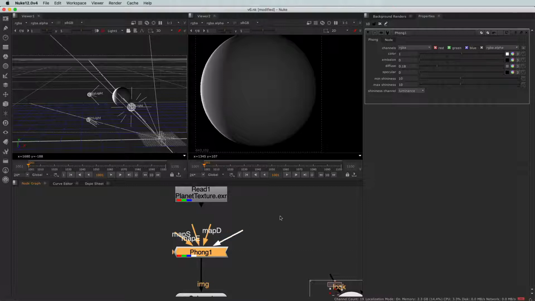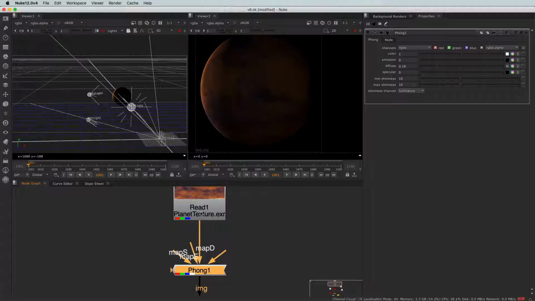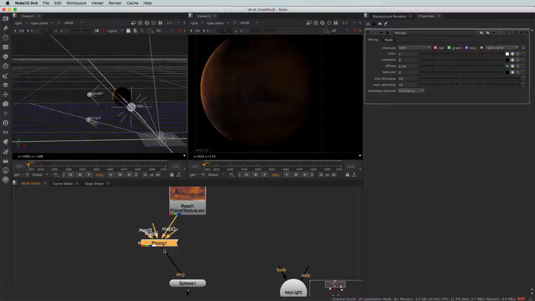You can here plug the color, here the map D for the diffuse, the map E for the emissive, the map S for the specular, and if you'd like to tweak the shininess, it's right here, map SH. Okay, so my color, the color of the planet here should be plugged to the diffuse. So I will plug that guy here and I will get more or less the same result with or without. So this is what I was expecting here.